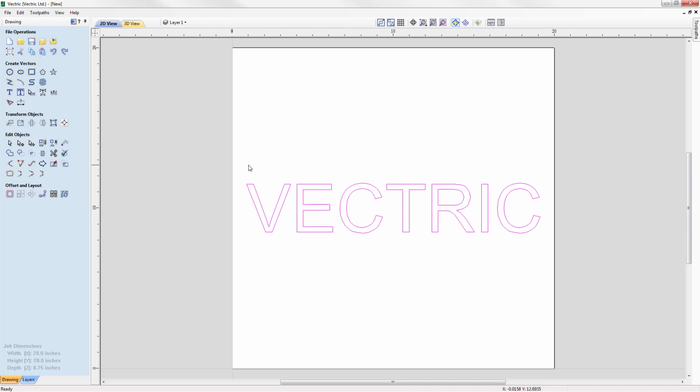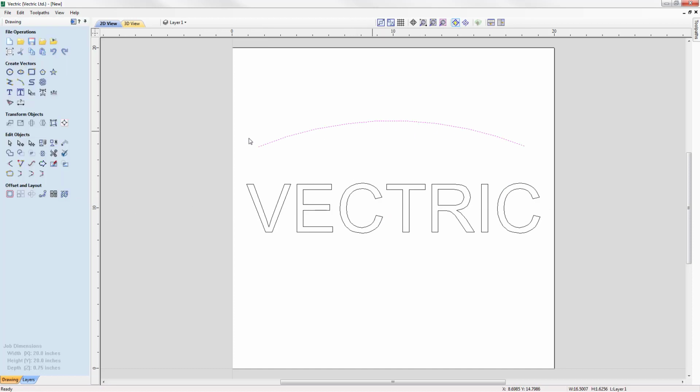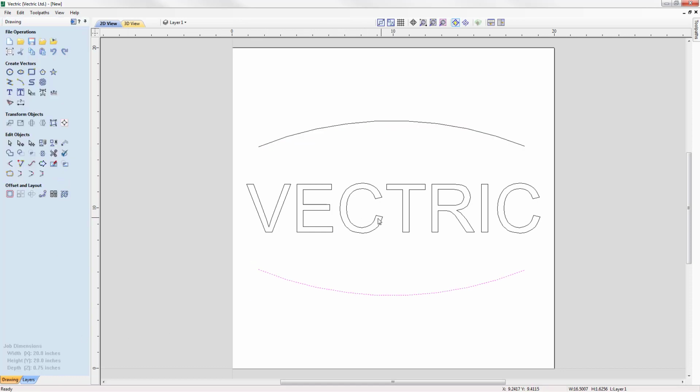Now I need to draw in 2 curves, so I'm going to look at using the arc tool. I'm going to snap in place one point and then click to put in another point. I'm just going to make a shallow curve like so. Close out there. I'm going to take that vector, use the mirror tool, flip that about the job center, create a mirrored copy, and we're going to flip that vertically, then we can close out. So now I've got my text and I've got my two curves.